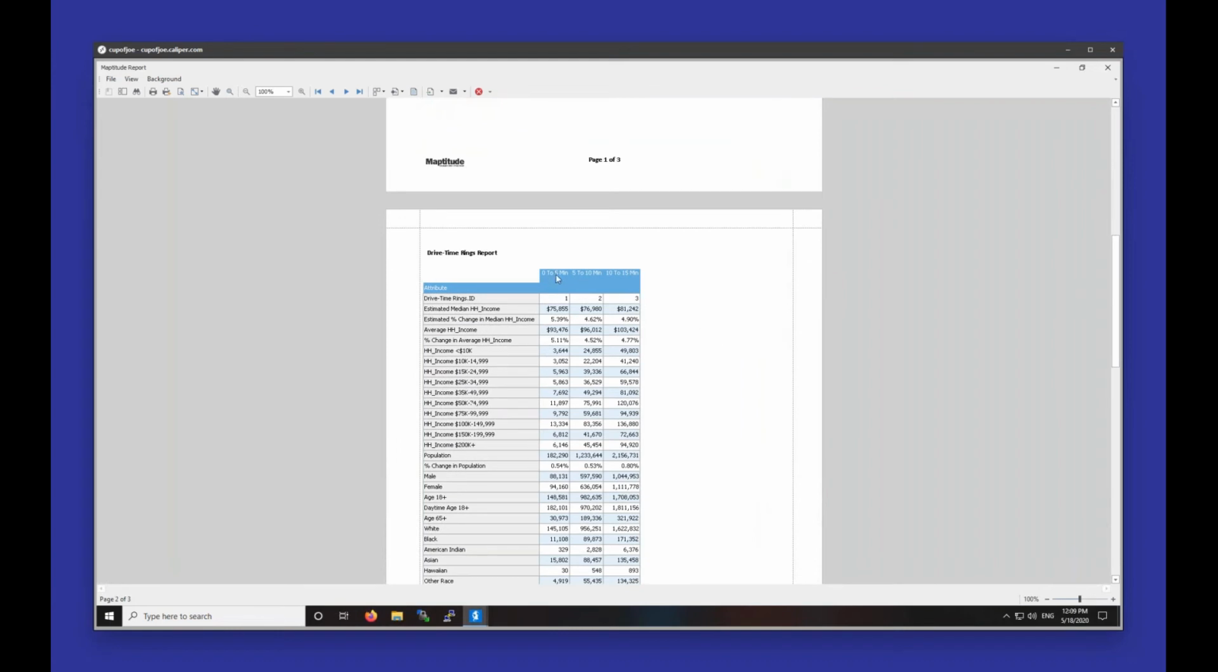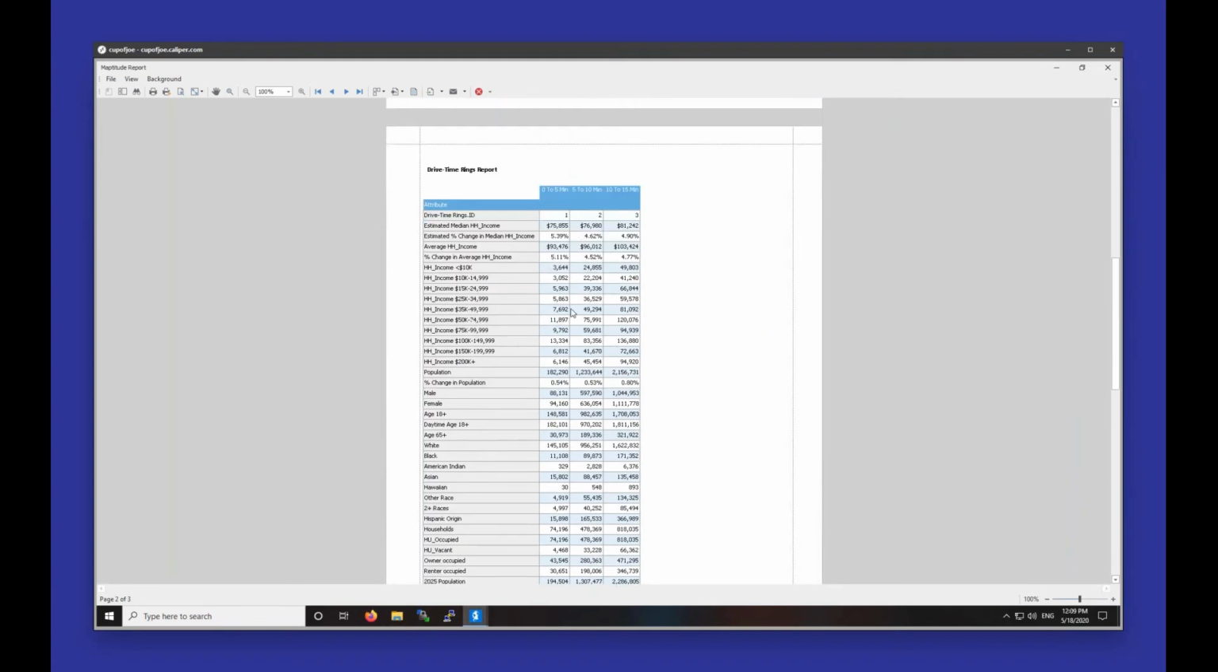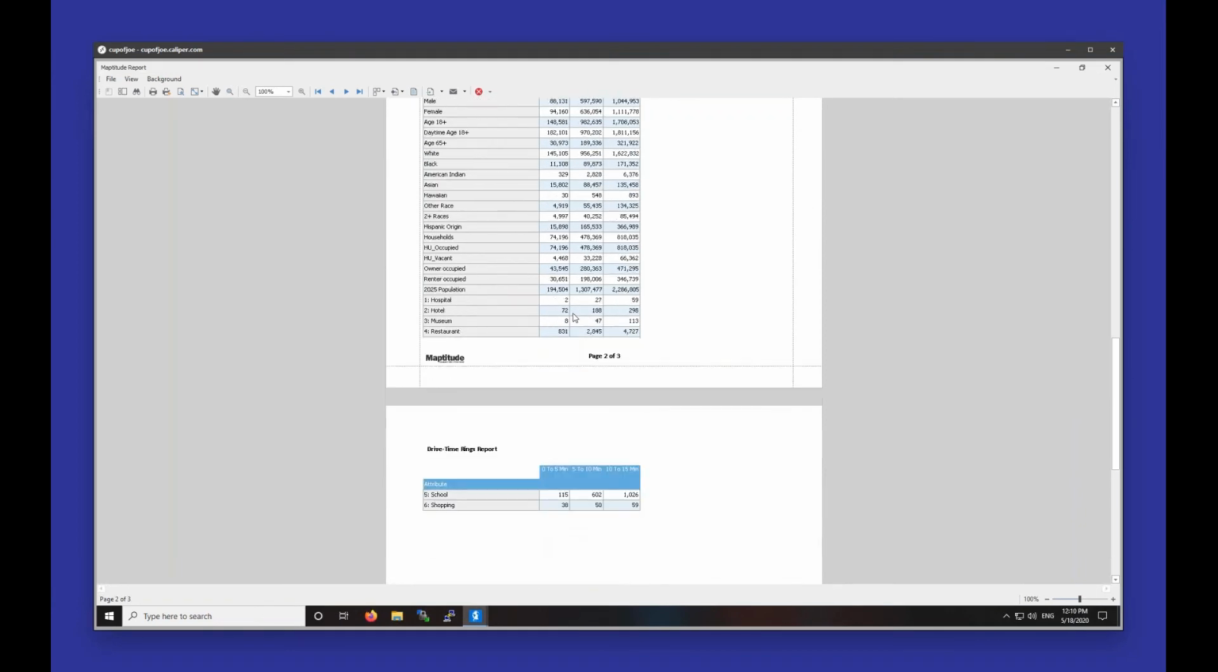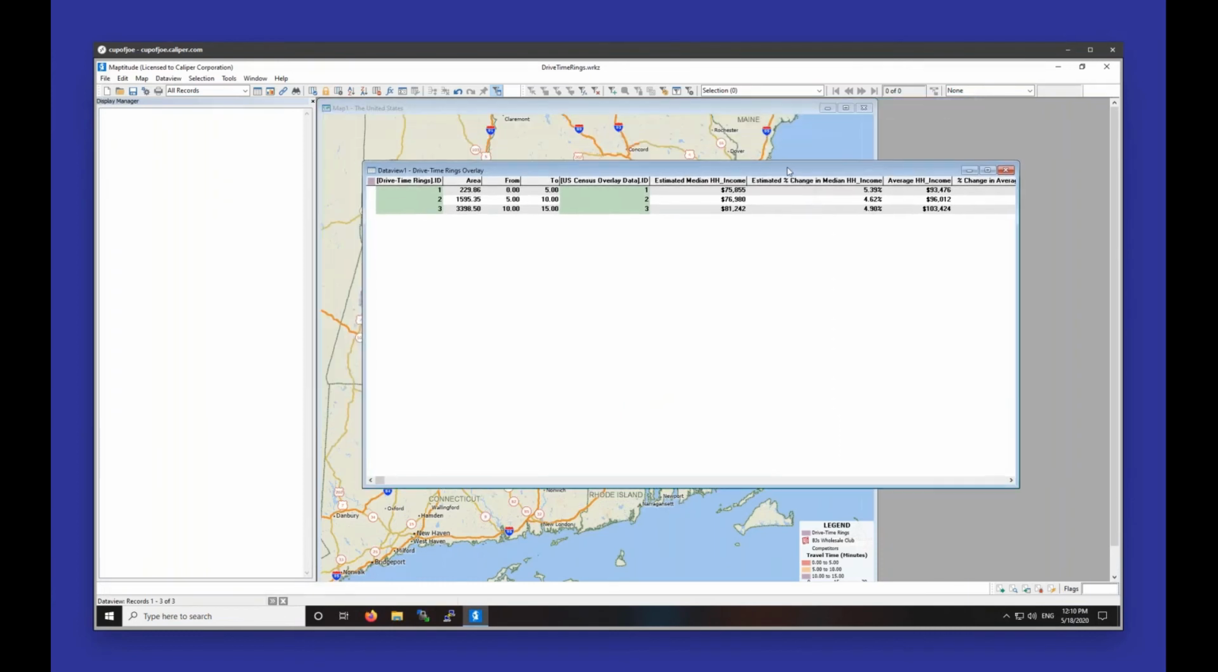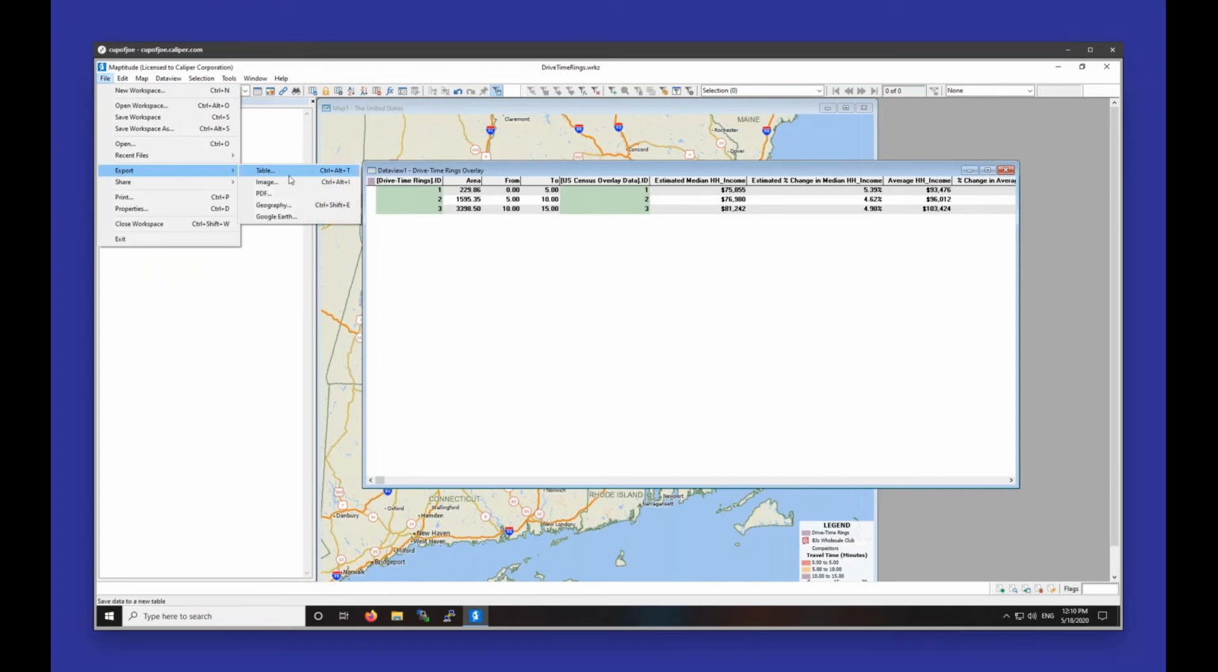So you can see it shows mine 0 to 5 minutes, 5 to 10, and 10 to 15 minutes with all the standard demographics in the report. It'll also display a tabular report for us. If we want to export this to Excel, we can with File, Export Table.